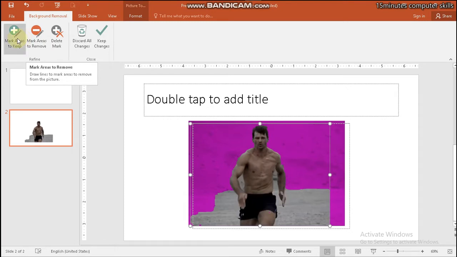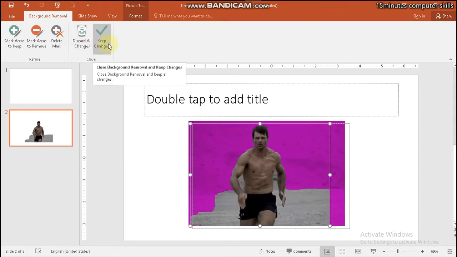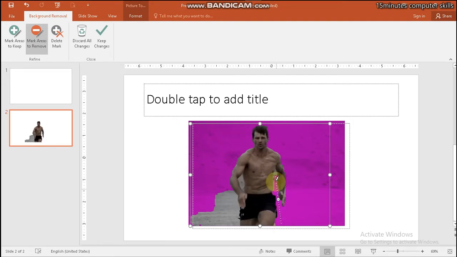You see here there is a plus mark, minus mark, cross mark, discard all changes, keep changes, but from now I'm going to use this mark areas to remove. I'm going to mark areas which I don't need on this picture, which is also the background of this picture. See guys, as I scroll across, the machine marks the areas which I don't need.